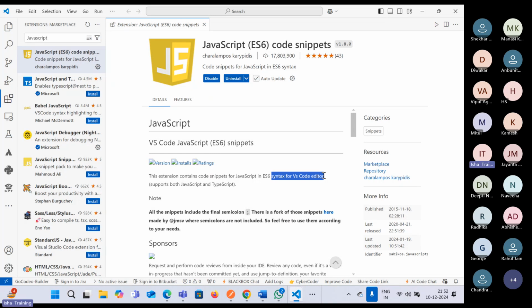But this basically says that it will check the syntax for the VS Code editor. Whenever you install this plugin, it will check the syntax, whether we are writing in a correct format or not. It supports both JavaScript and TypeScript. If we are writing our code using JavaScript or TypeScript, installing this plugin will be very helpful for us to identify that.